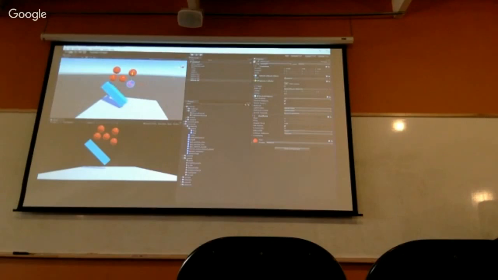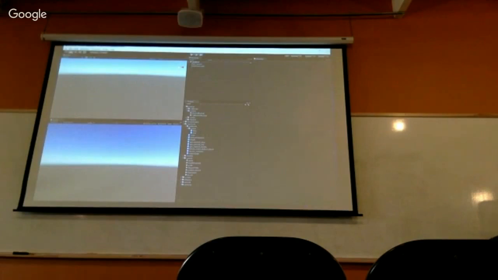Now we're going to run this. Just like that, we have physics. So that's pretty cool. But I want to show you some other attributes in Unity, some other functionality we have.